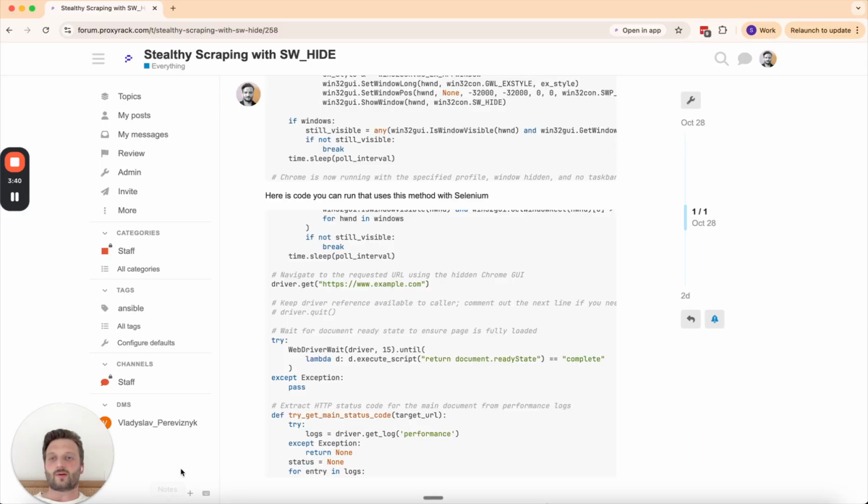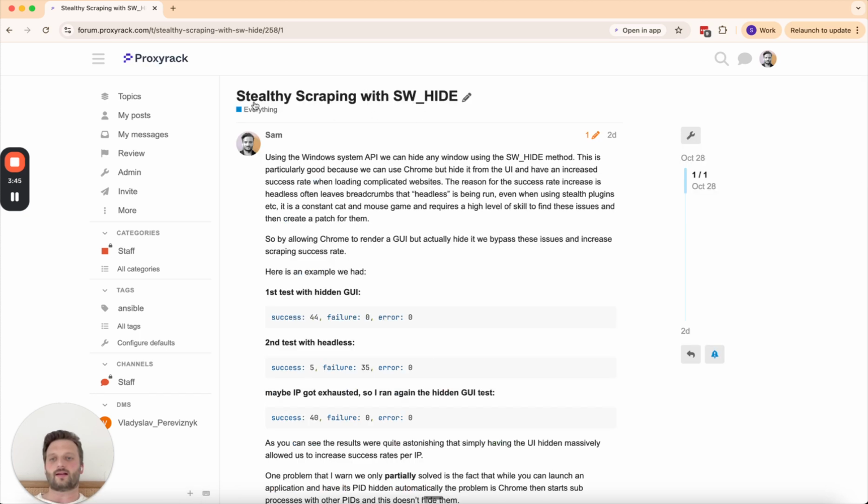So that's where we call it stealthy scraping with SW hide. SW hide is the API function call.